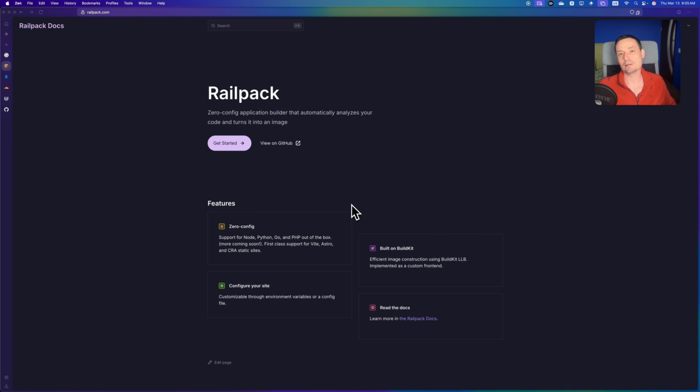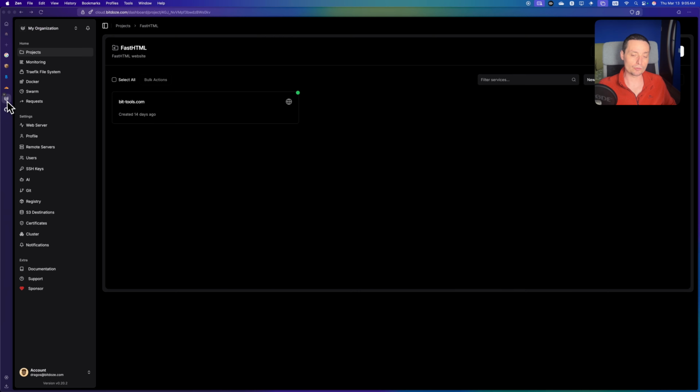So basically, Railpack is a replacement for Nixpacks that is lighter and it's new right now, but you can use it to deploy your Python project. So this is their website in here, and here you have the configuration. And for this, we are going to use Dokploy.